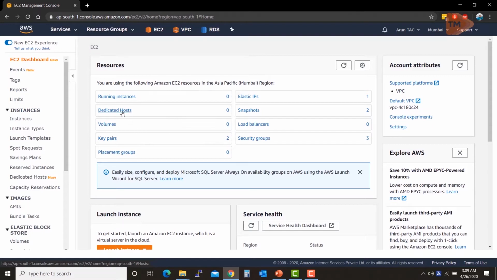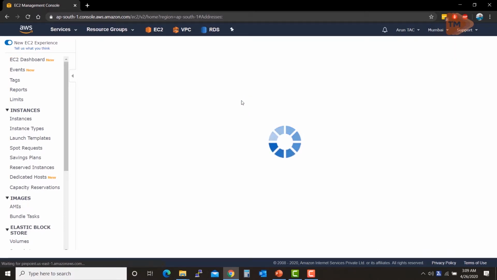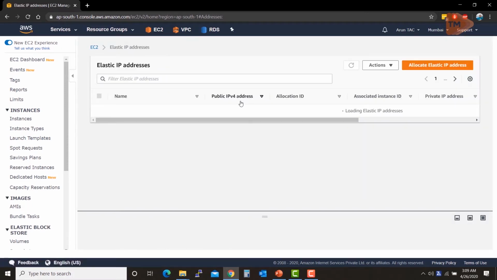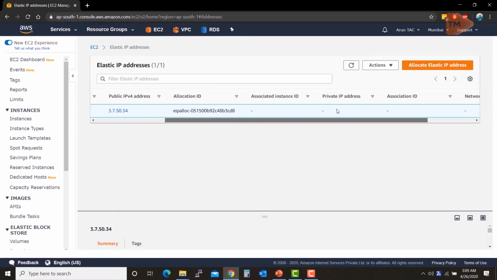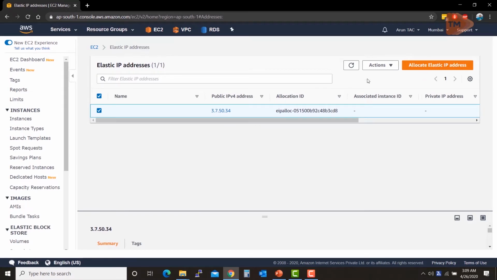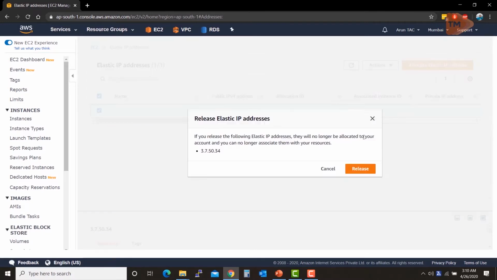And if you see all these things, you have dedicated hosts, volumes, key pairs, elastic IPs, snapshots, load balancers, security groups. All of these things are given here. Now, for some reason, I have an elastic IP here and it's not getting used. So before going ahead, I'm going to delete it because this is a chargeable thing. We'll discuss why it is chargeable. Because this is not associated with anything, I am going to release this elastic IP before doing anything.